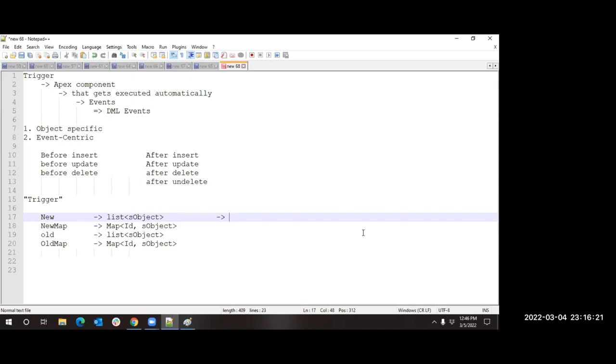He can insert 3 records from the anonymous block, or he can insert 3000 records by using data loader, or he can insert just one record from the UI by clicking on the new button. No matter from which source, in which way, or how many records the user is trying to perform, your trigger should be capable enough to do the job for me.